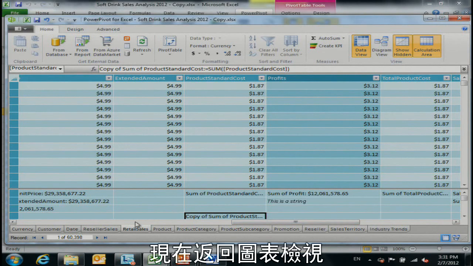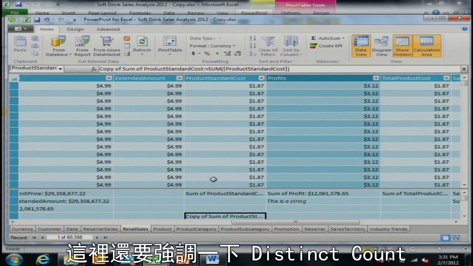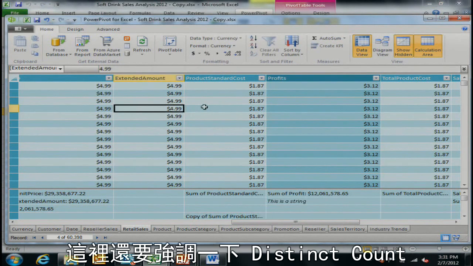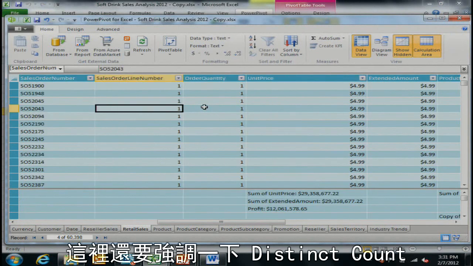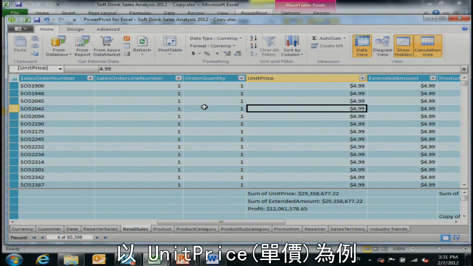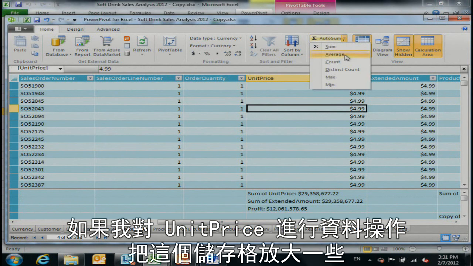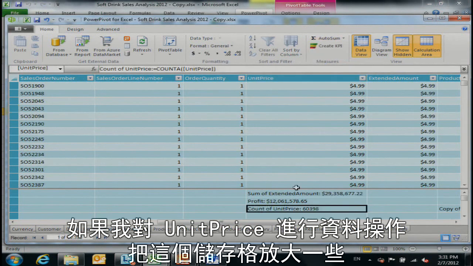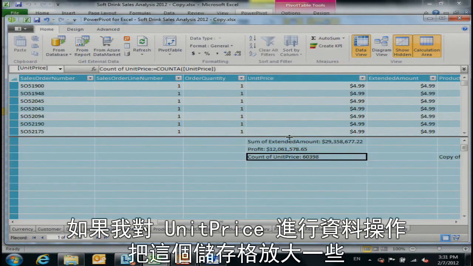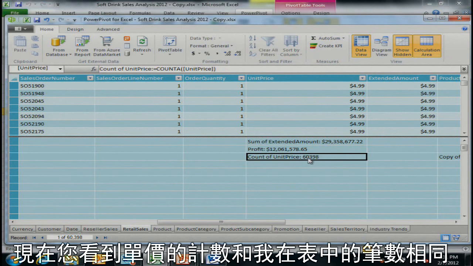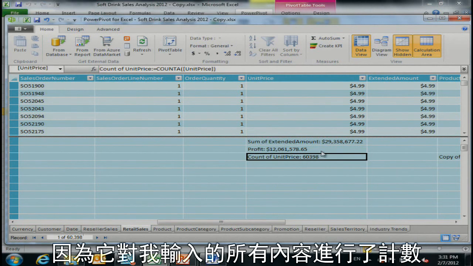With that, let me just go back into the diagram. Oh, one other thing that I would like to highlight is distinct count. Let's say here I have, for example, unit price. If I do count of unit price, let me just make this grid a little bigger. Now you see the count of unit price is really the same as the number of rows I have in the table, because it's counting all the entries that I have here.